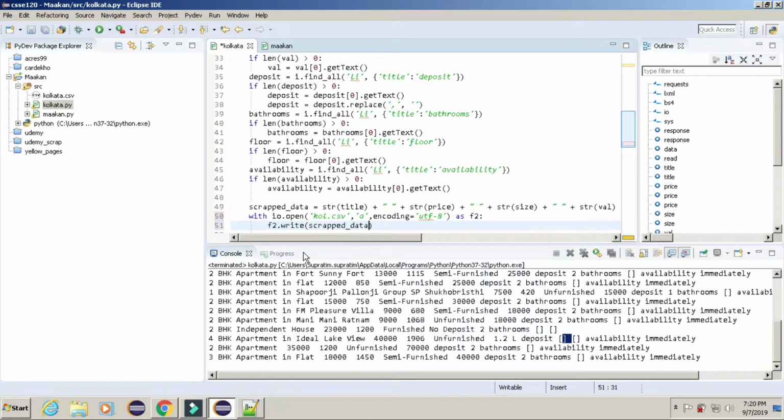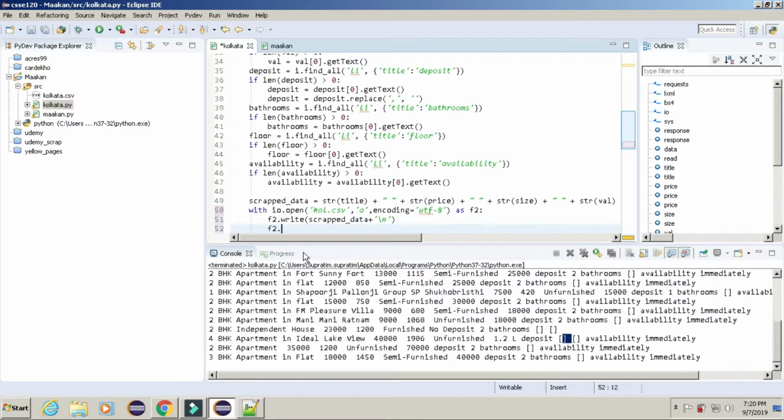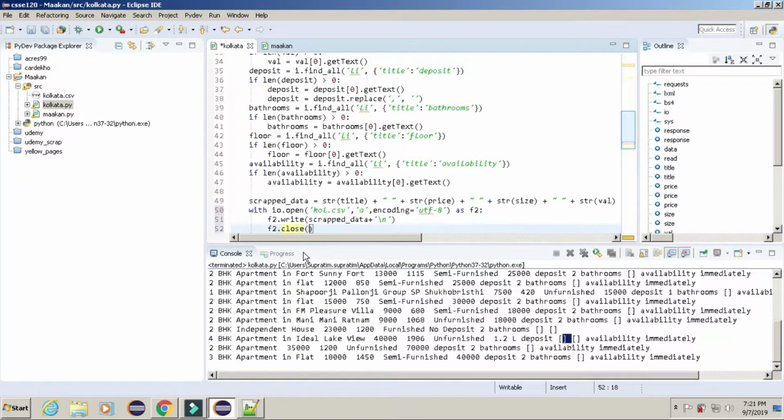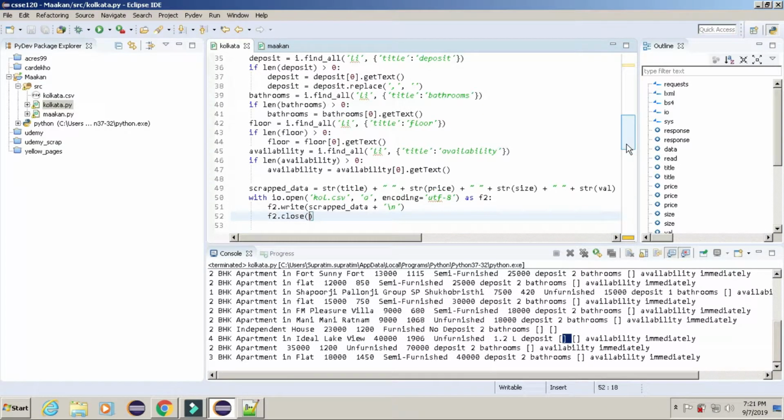Scrap data plus slash n, again f2 dot close. Okay, so let's run this code and see.